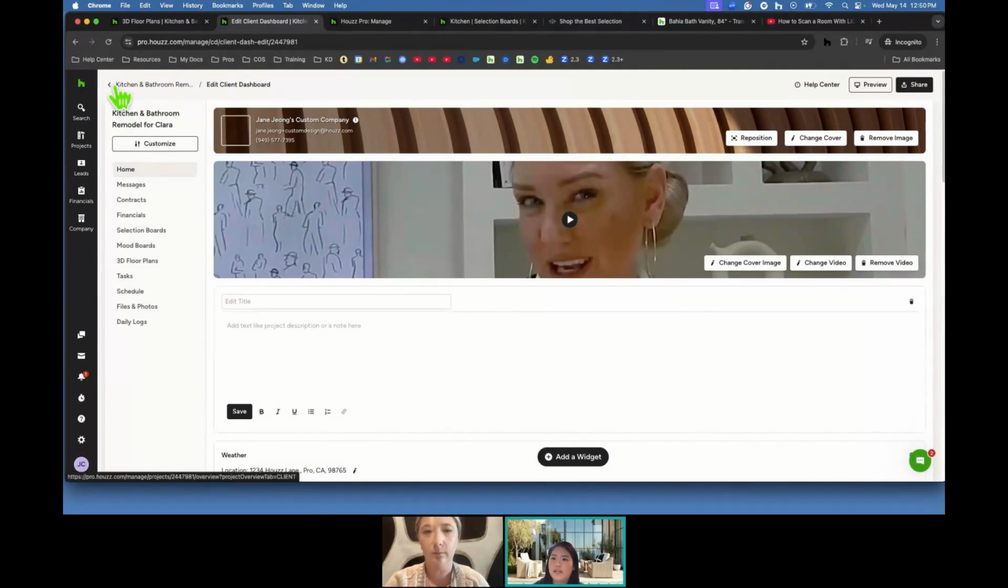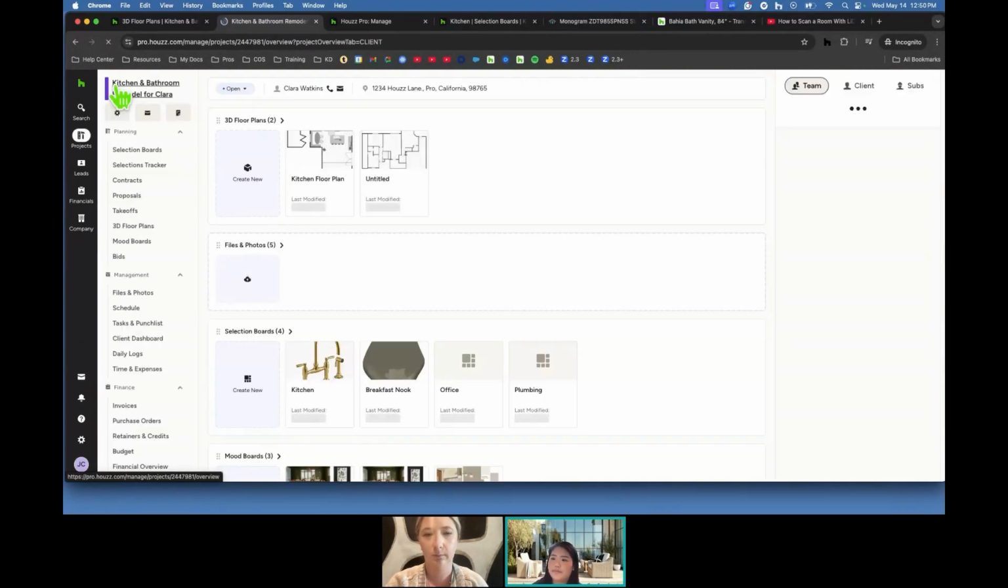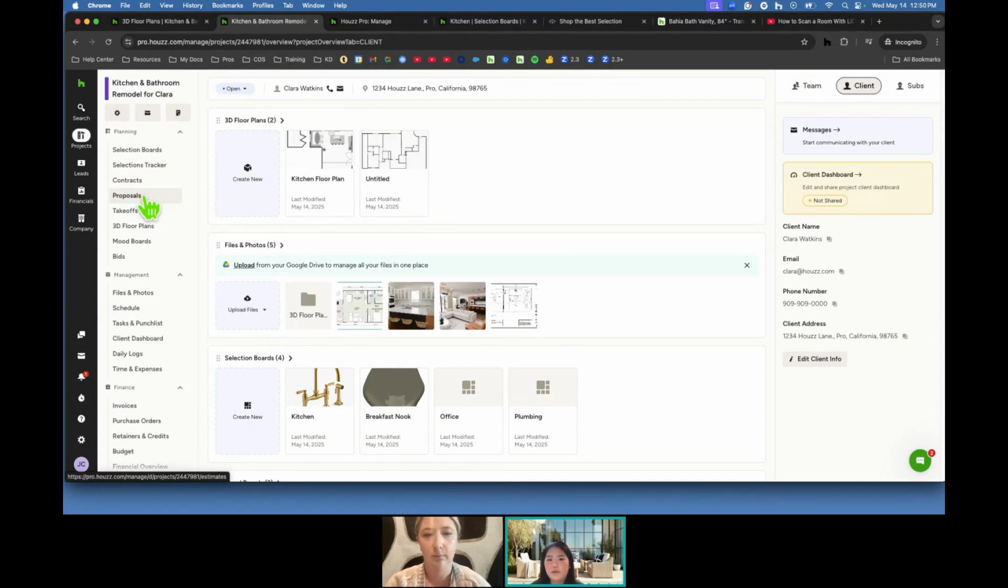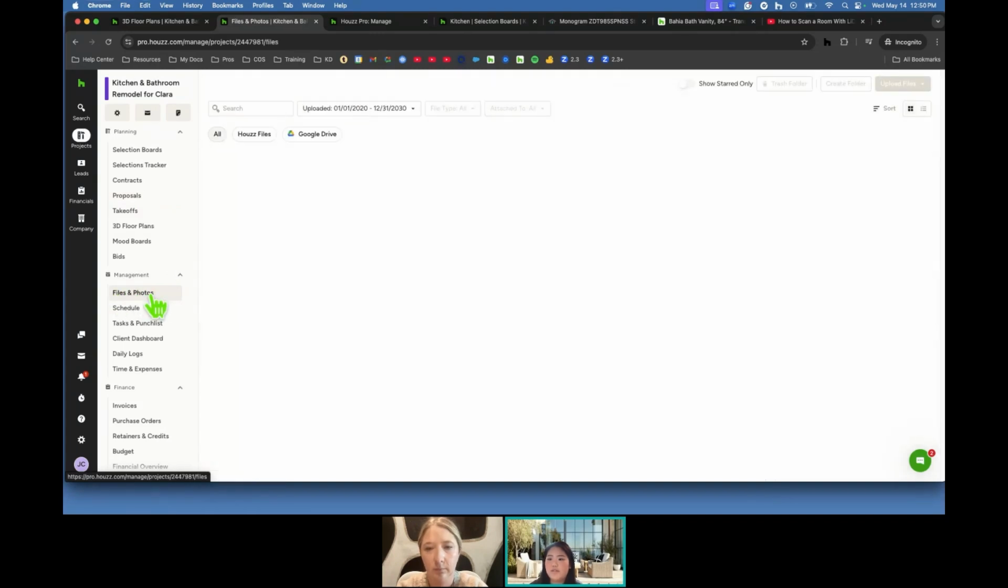So going back to that project, if I'm sharing a proposal or a 3D floor plan or mood board to the client manually, that's going to show up on the dashboard. But there are also some internal tools that mainly your team will be using where you can select to share. So for example, we'll start with files and photos.